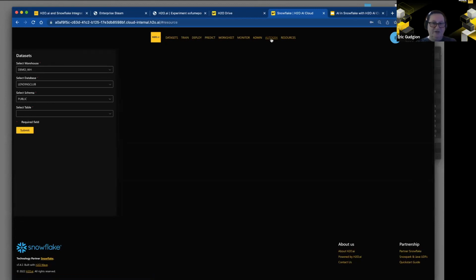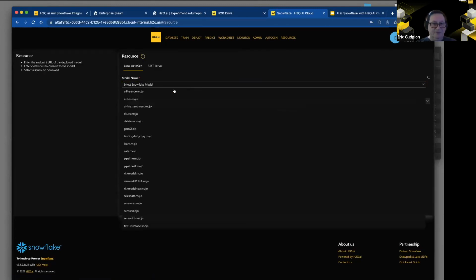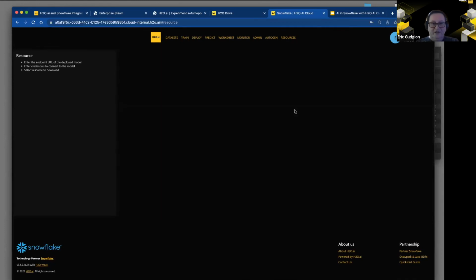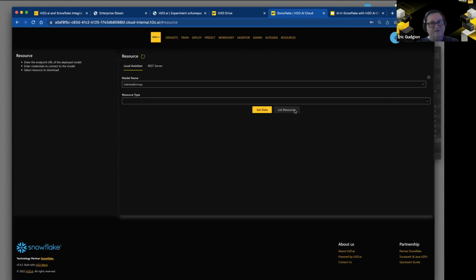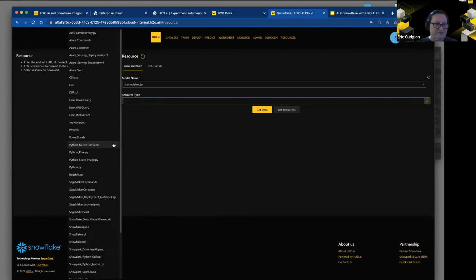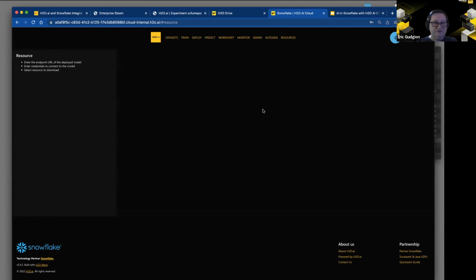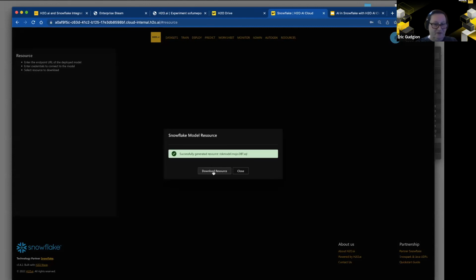So AutoGen enables me to pick my model. And you can see we've got a number of models here. Let's just pick this risk model we started the demo with. If I list the artifacts that are available here, what I might do, for example, is give it to a data engineer that uses DBT. So we can generate a DBT resource, and that will be available for them to download and use a materialized view of this model.